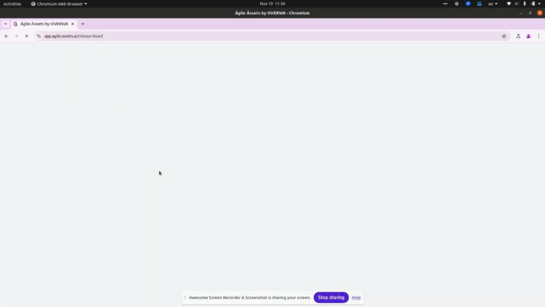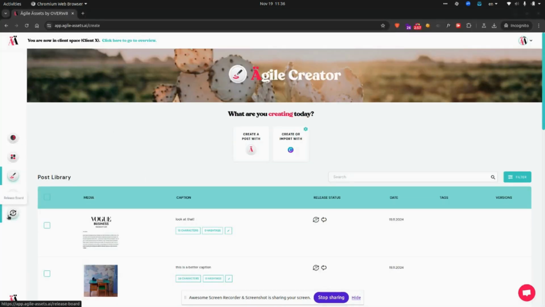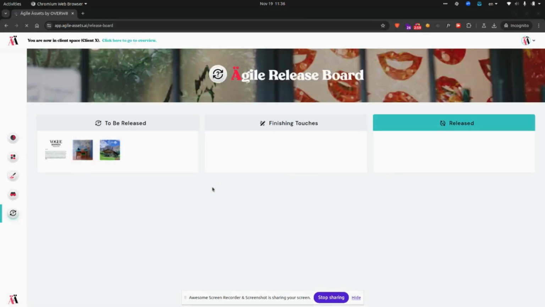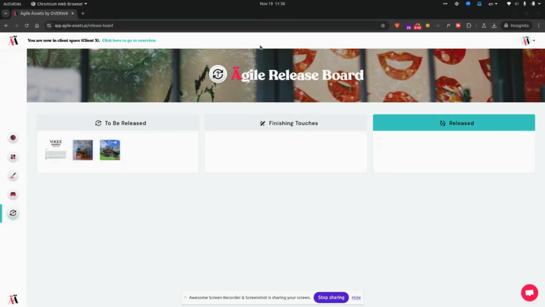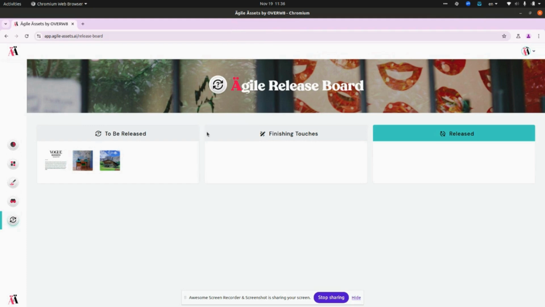I can also have the same view as an agency. If I open my release board here, I can see I have the same view as the client. Sorry, I tried to mark them with different colors so you can see: black is the agency and purple is the client.